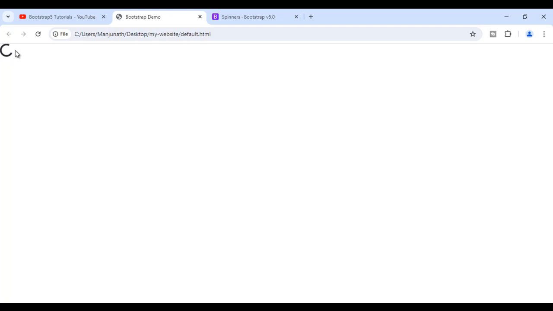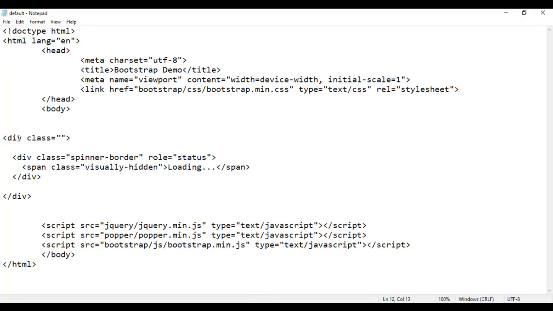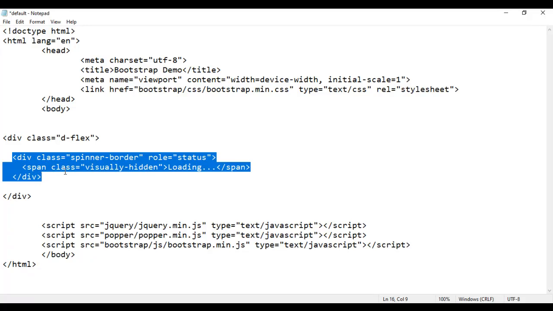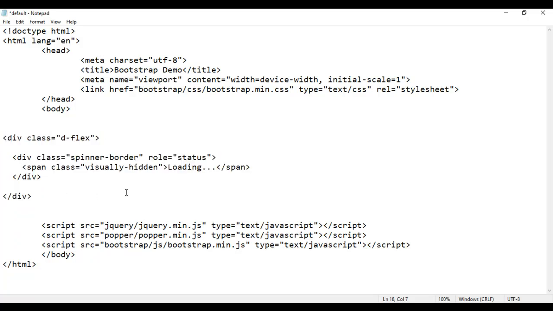I'm going to delete this, Control X, save, go to browser and reload my page. You see we have a border spinner here, and they are using a parent div with a class of d-flex. d-flex means display flex. When we use a d-flex class, this acts as a container and the inner elements act as items. So this is a flex item.